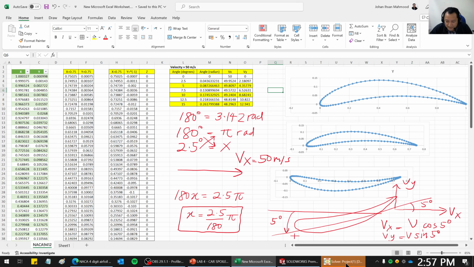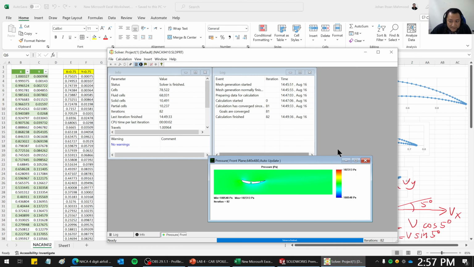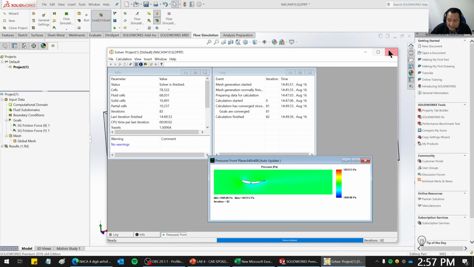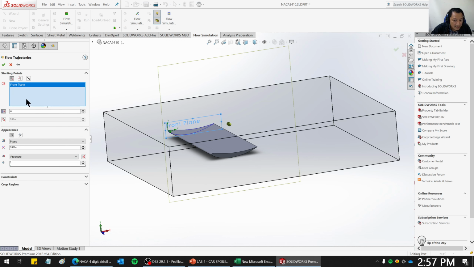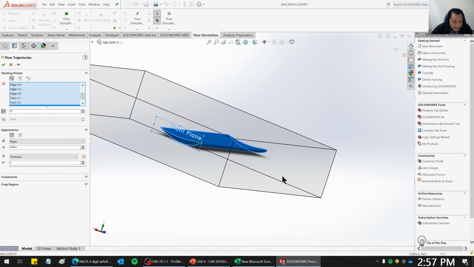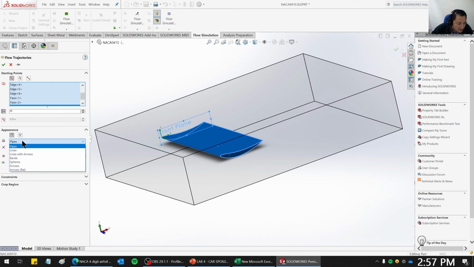Let's see what happens. So let's go to your solver. Solver is finished. And then you can turn this off. Go to results. Go to flow trajectories, right click, insert, and then I'm going to click Control A, and then it's collecting all the edges. I'm going to click surfaces also. 1 surface, 2 surface, and 3 surface. So this one I'm going to change to arrow. Pressure is fine. This one I can change to 100. And then I'm going to click OK.